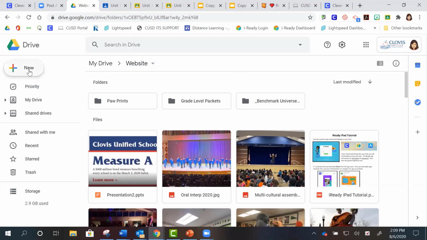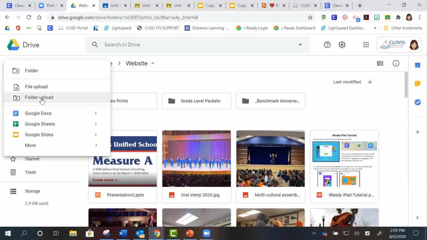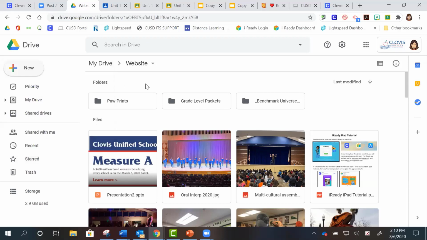If you have something already stored in a folder on your computer, you can upload that whole folder and it's going to be a folder in your Google Drive. I recommend backing up anything that's on your computer like that. We have Office 365 that syncs everything, but anything that you're going to want to use with Google Classroom, it's good to put into your drive. Any other questions?